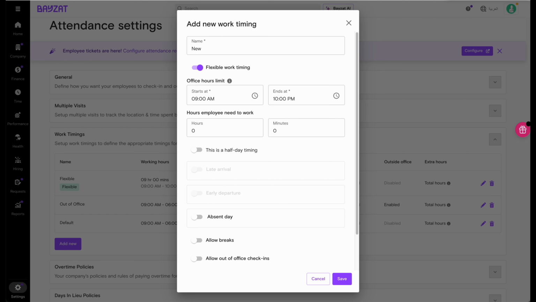Next, specify the total number of hours an employee needs to work within this time range. This ensures employees have the flexibility to start and finish within a given time frame while still meeting their required work hours. Let's take an example.